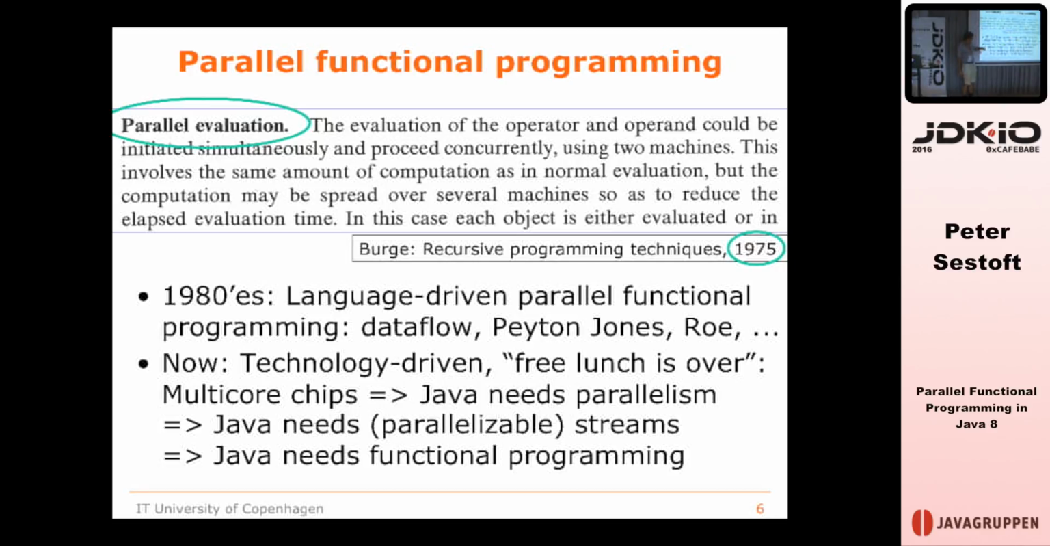We're in a situation now where we do have multi-core chips. If we want to be fast, we need to be parallel. To be parallel, we need to have something like streams, a high-level concept. And for this parallelization of stream computing to work, we need functional programming. So mysteriously, Java as a prime object-oriented platform has needed to introduce functional programming to obtain streams, to obtain parallelization of streams, to have a fairly easily understandable parallelism.